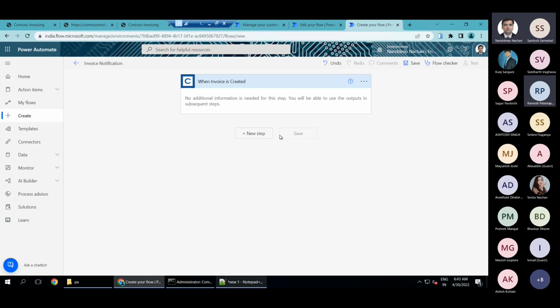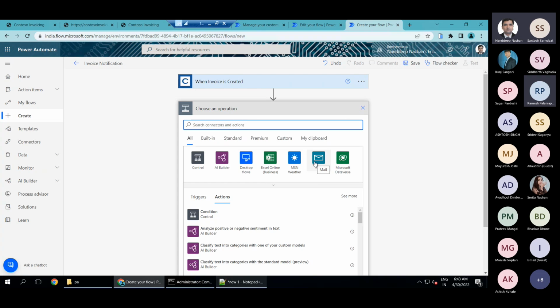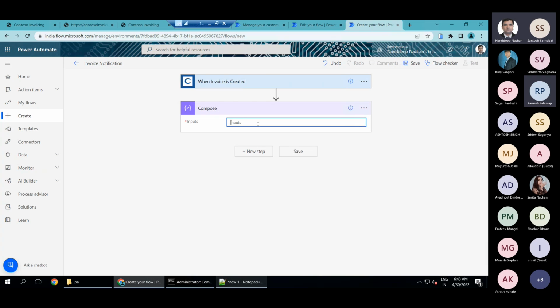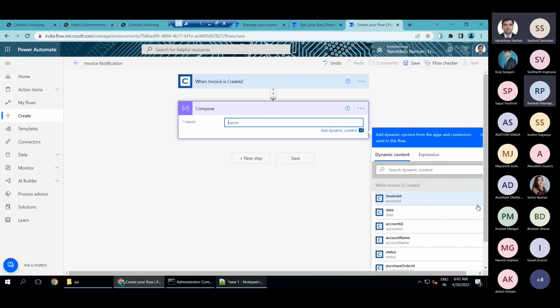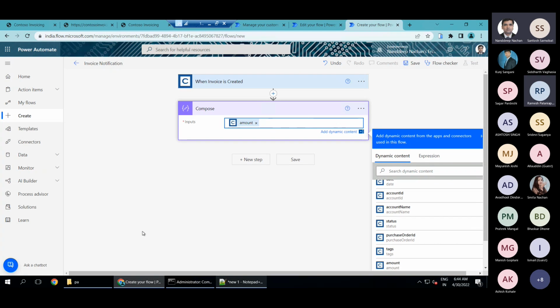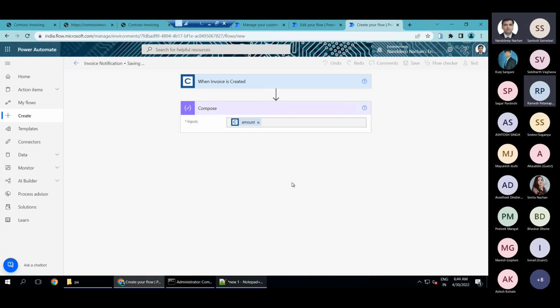We will not do anything else here. If you want, you can go on and try to use that particular invoice information. So let's say if you want to use that information, I will go ahead and use this Compose, and simply in the input we will collect the information about that particular invoice which was created. Probably we will just consume this amount, because when we create the invoice, amount is the only required field that we are specifying. We are not specifying anything else. So let me just save that.